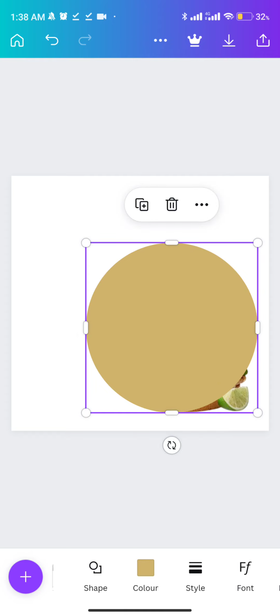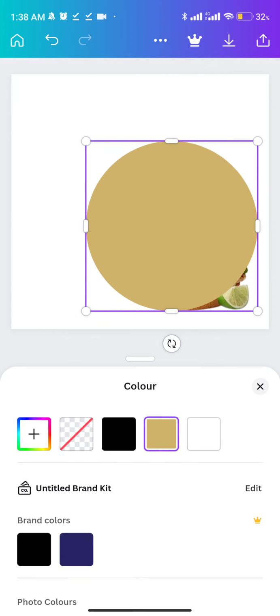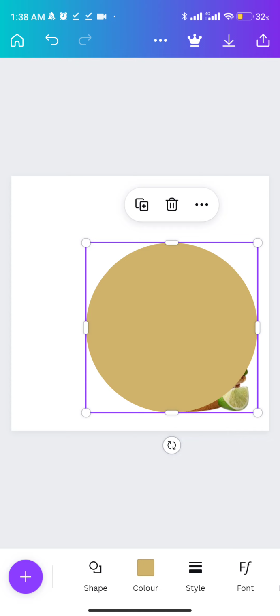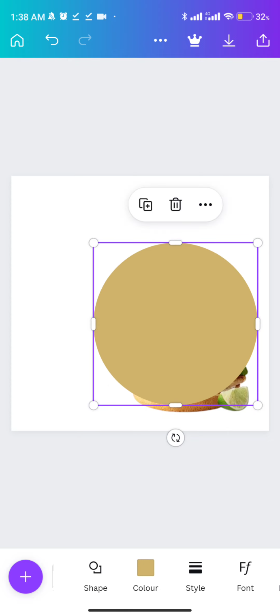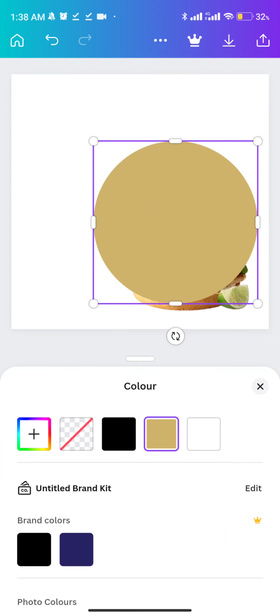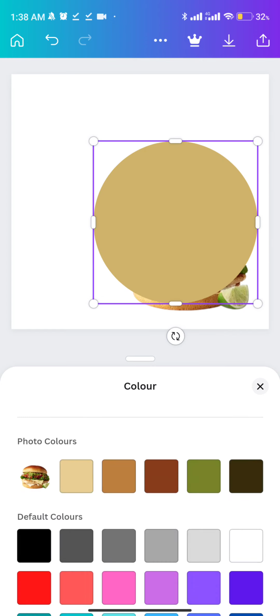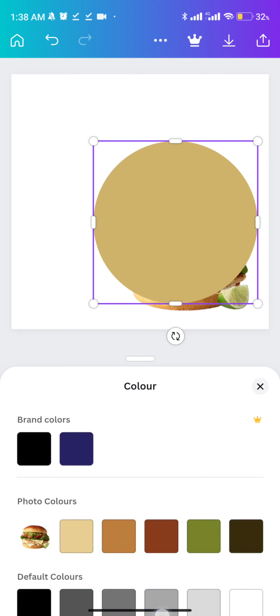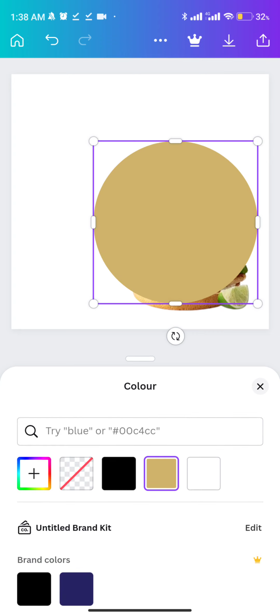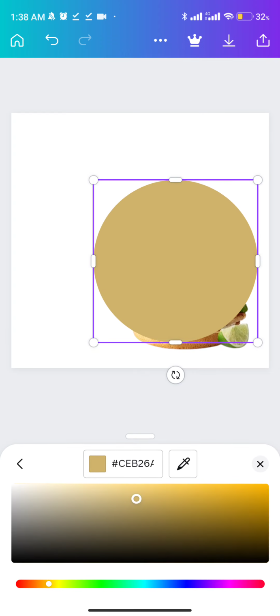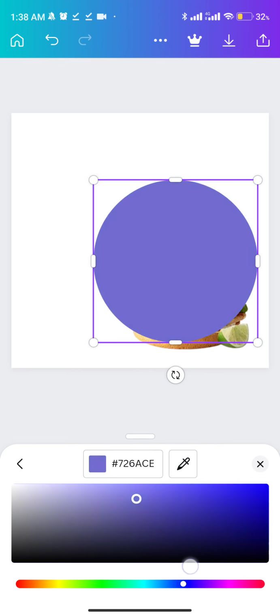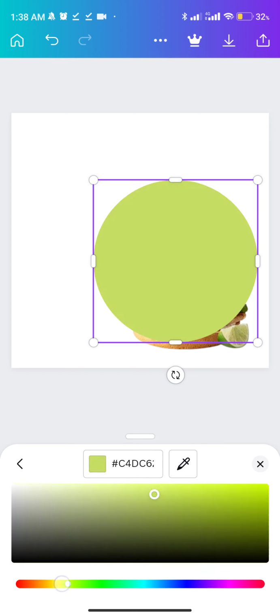So let's change the color. If you click on color, you can actually change the color of this particular image by clicking on the color, then selecting your preferred color. If you don't like any of these colors, click on the color plus. It's actually a palette of colors. You can select your preferred color. So let's select something yummy.